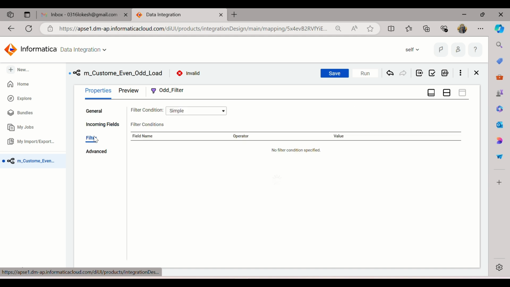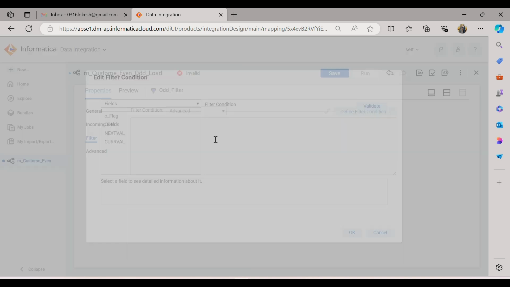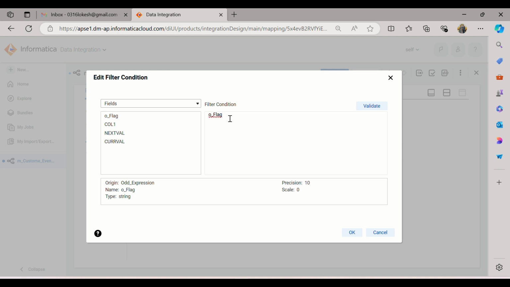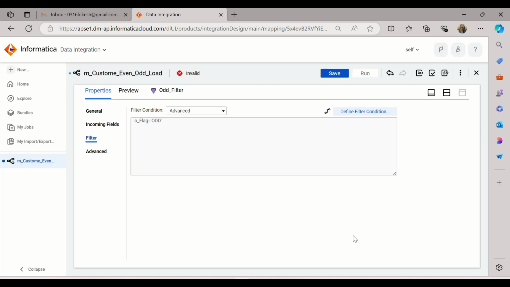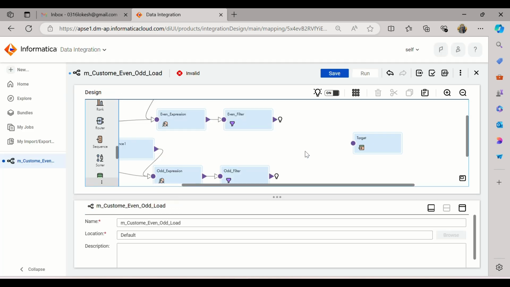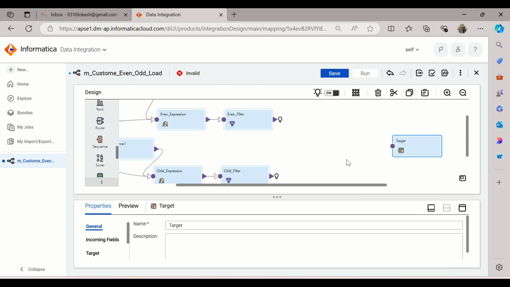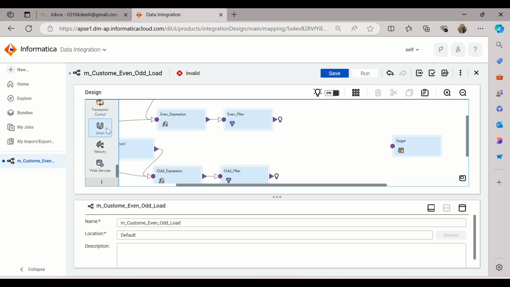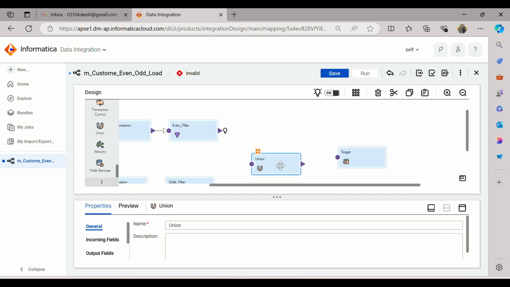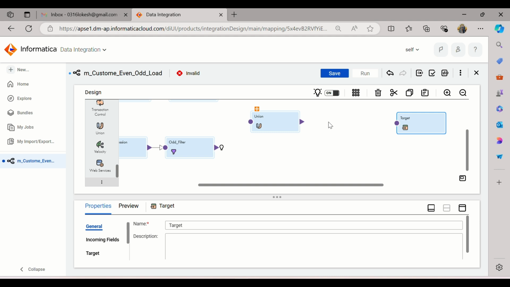Okay, and here filter. Here also the same columns will come, and the flag equal to odd. Expression is passed. So we got even and odd filters. So then what we have to do? So we need to combine by using union. So union transformation here. So what will this union transformation do? It will take multiple inputs and will give only a single output, right?